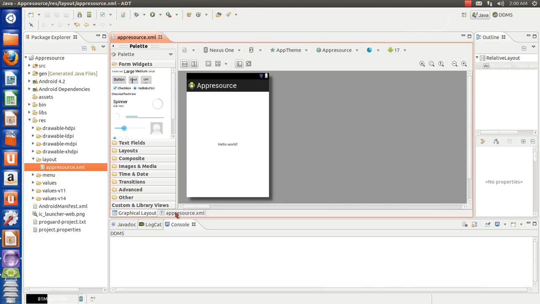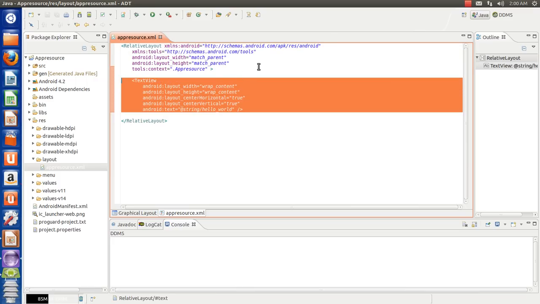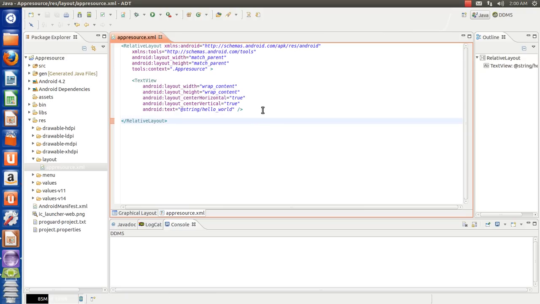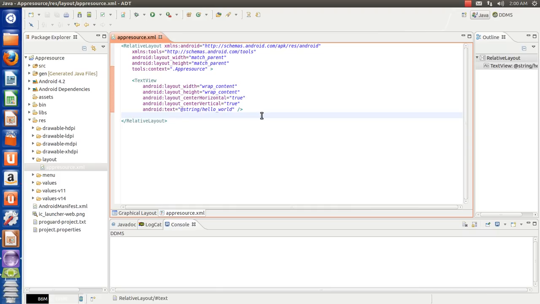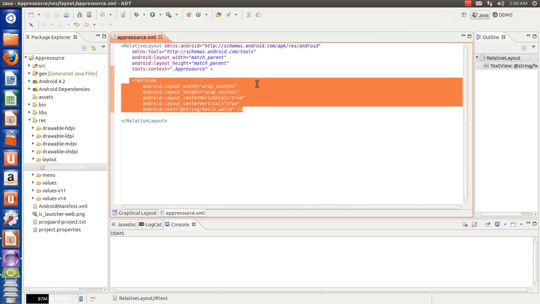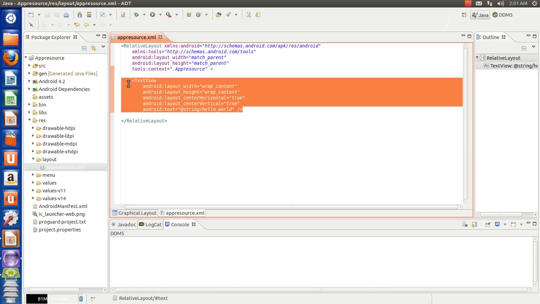When we see the app resource.xml, we can find that it contains the relative layout by default. Under this relative layout there is a text view. Whatever is present inside the relative layout will appear on the application user interface as a part of the project. So the text view is showing that this text appears as a part of the project when you run this project.